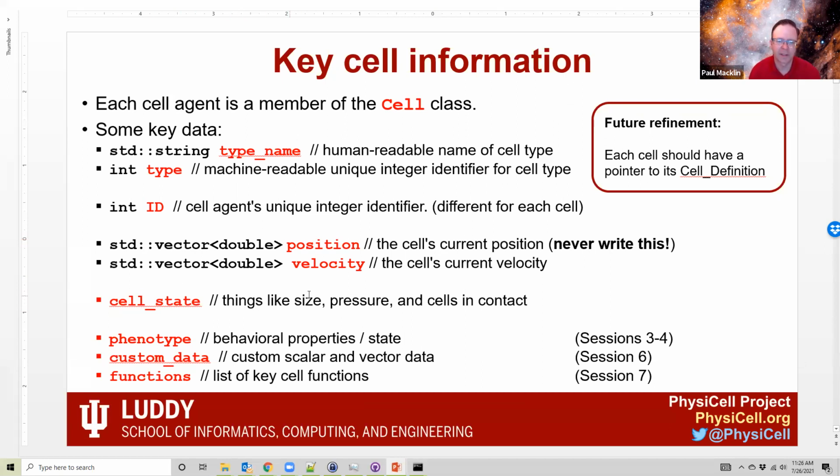Cell state will store things like size, pressure, and cells in contact. We'll get more into that in the other sessions. Phenotype is where you group both the key behavioral properties and state of the cell, and that will be the topic of sessions 3 and 4. Custom data is custom scalar and vector data that you'll use in the course of writing custom functions. And then functions are where you write your actual cell-tailored functions for your modeling. That's going to be the big topic of tomorrow in session 7, I believe.